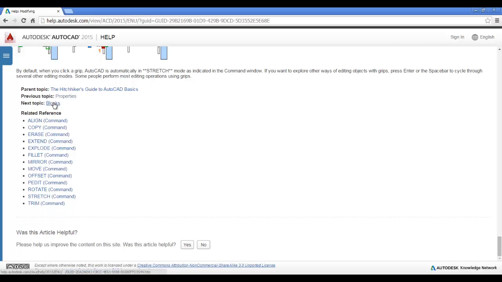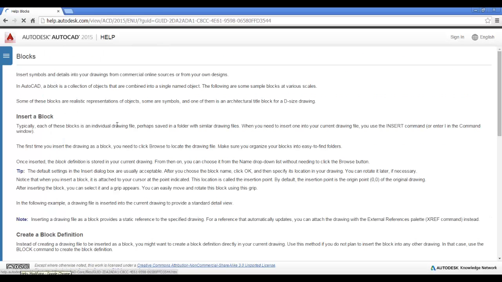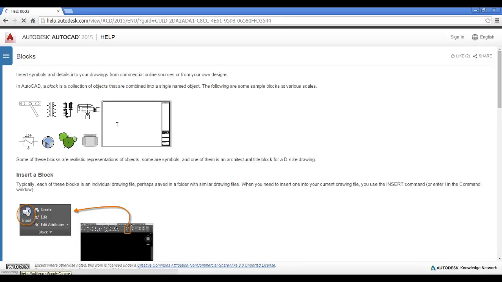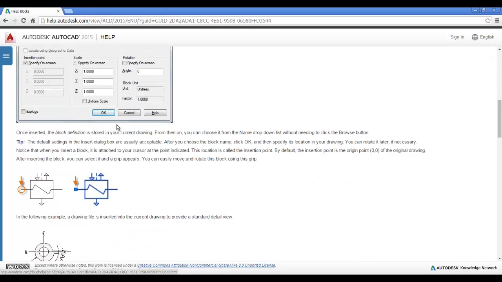Let's go back. We're going to look at blocks. What is a block? A block can be any drawing, could be a title block, could be a north arrow, could be a piece of furniture. We only want to draw things once, and then we want to be able to reuse them over and over and over again. So we can put these into libraries.